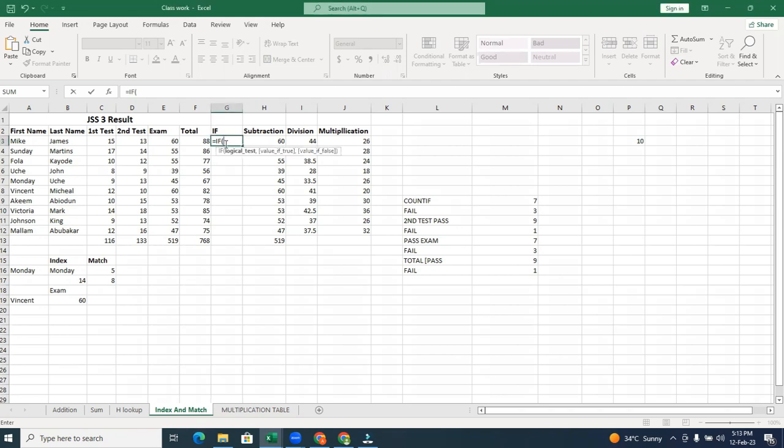Wait, I'm coming. IF A is what? Our logical test. A is going to be 70 and above, right? IF this cell is greater than, what is the lowest for A when we want to start to get A? From 70, right? Yes. If this cell is greater than or equals to 70, that is the logical test.